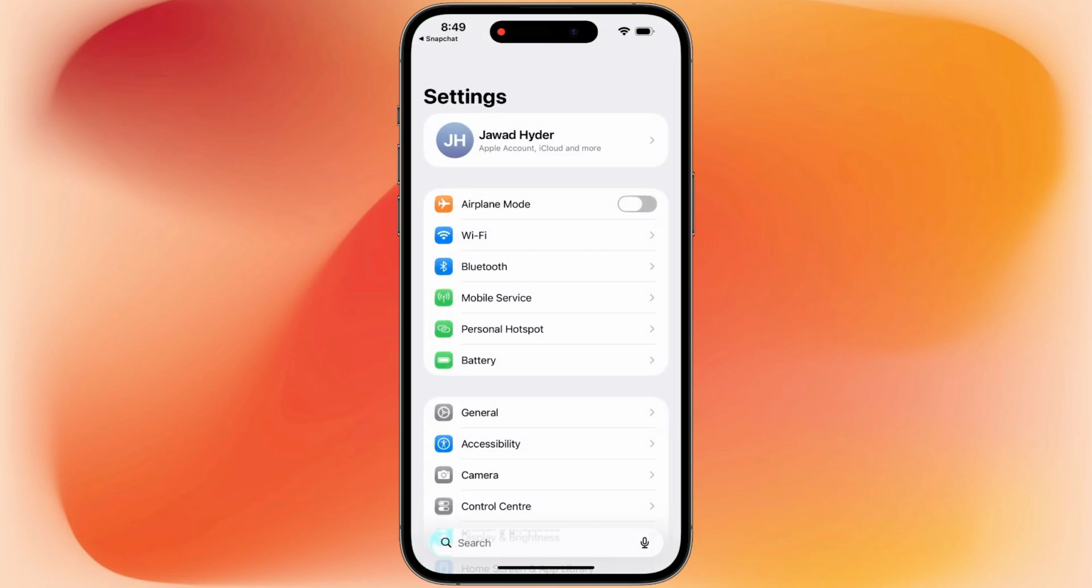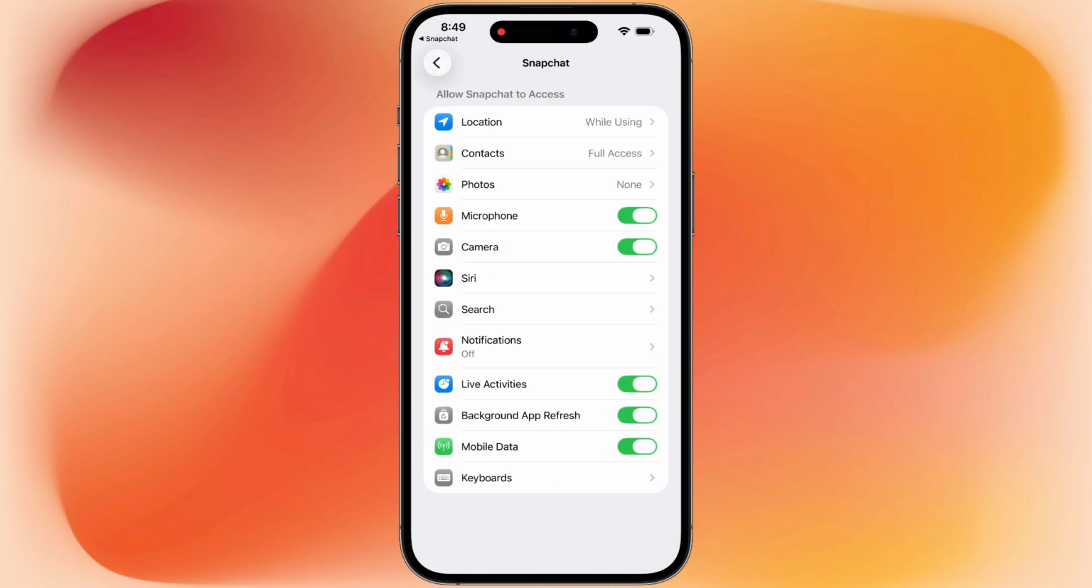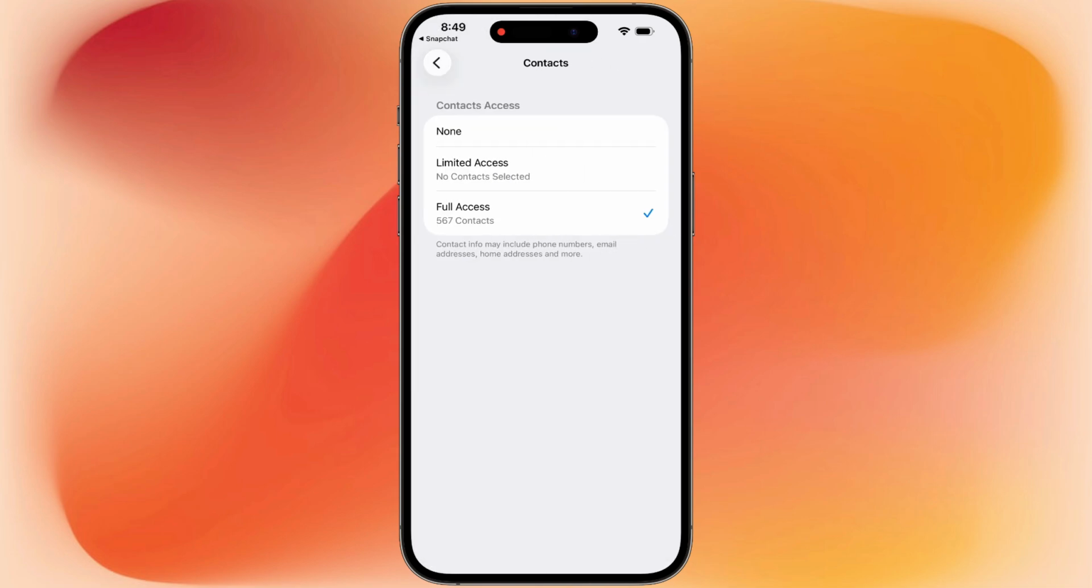After confirming, Snapchat may redirect you to your phone's settings. From there, find Snapchat and open its permissions. Tap on Contacts, then change the permission to None or Don't Allow, depending on your device. This prevents Snapchat from accessing your phone's contact list in the future.